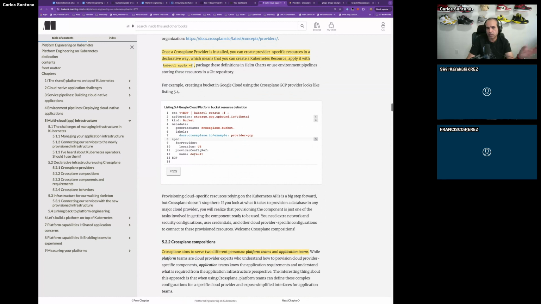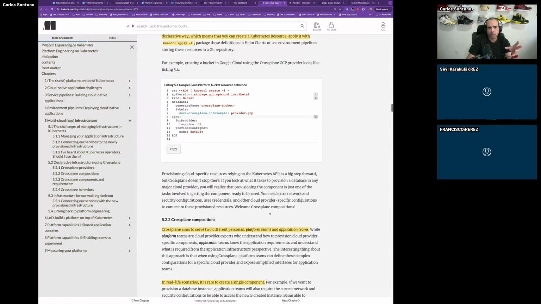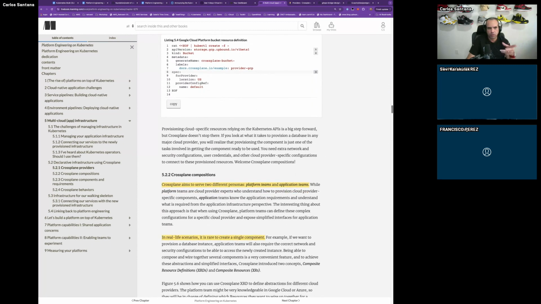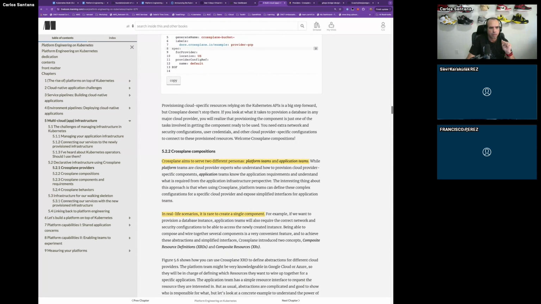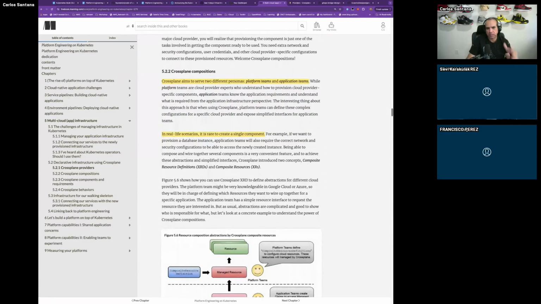And if you don't put anything, it will be default, so he used default here, but you can create your own. You can have one provider config for one region or one account, and another one for another with different credentials. You can do that also in Crossplane.